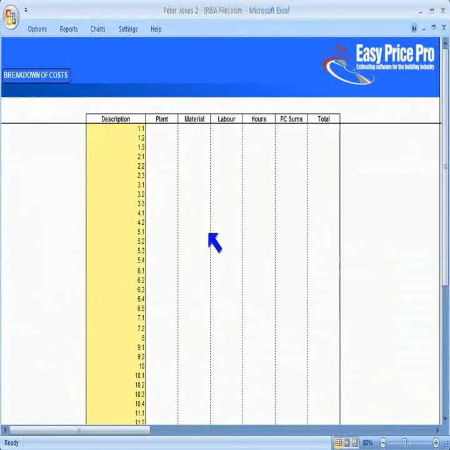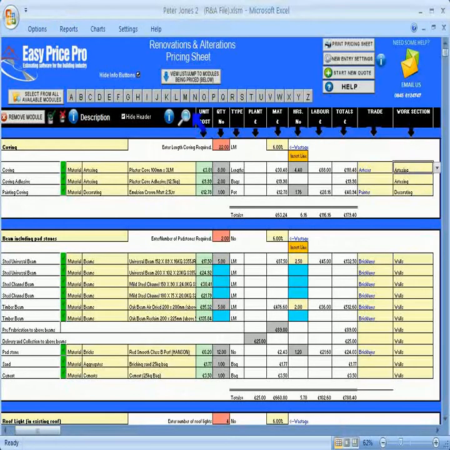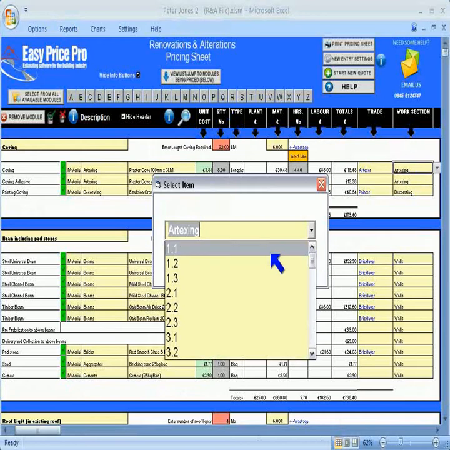You may want to use this report to break down costs by reference numbers if you need them for a bill of quantities. You would enter the reference numbers down here, and then, as you are pricing the job, you can select the references for each item.